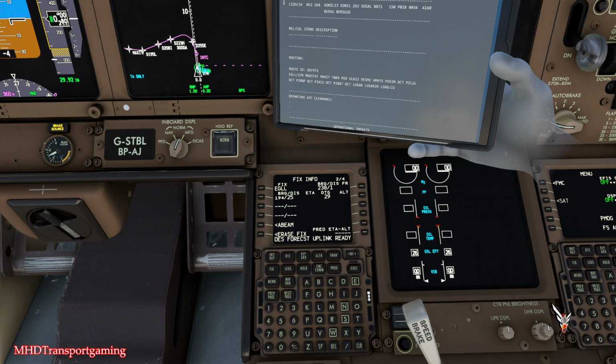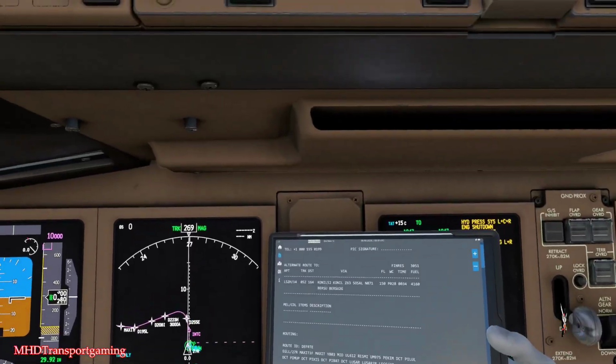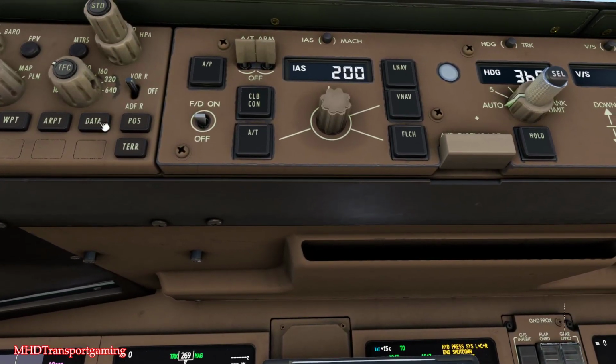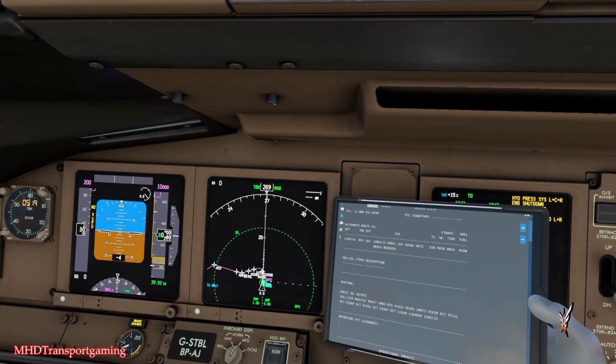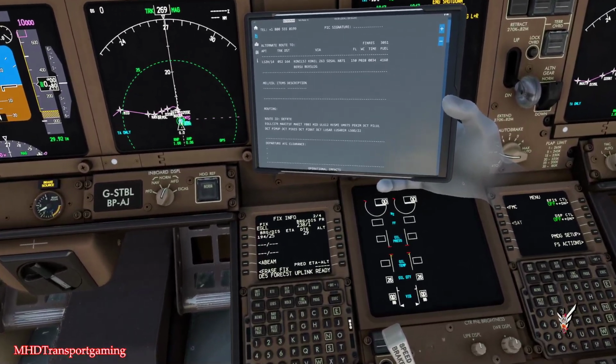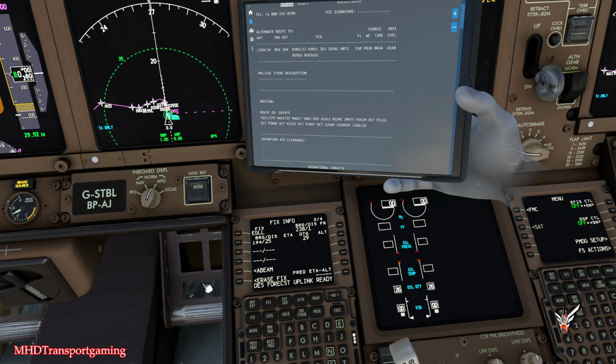Okay, right, so we have that. We have our ring, so we should be able to see that if we zoom out. There we go. So that is our 25-mile ring there. Alright, so we have our message here telling us that the descent forecasts are ready.